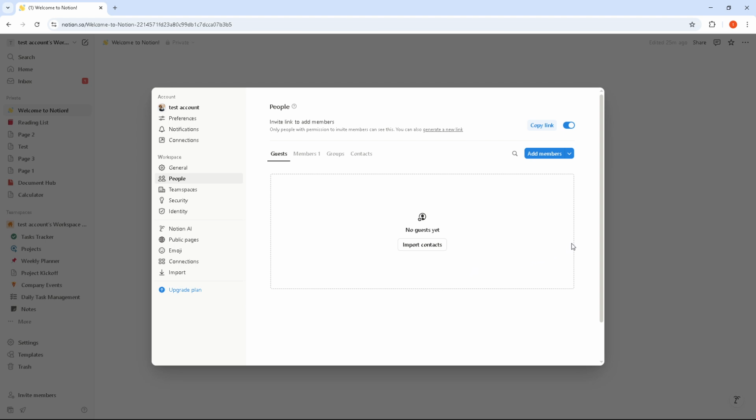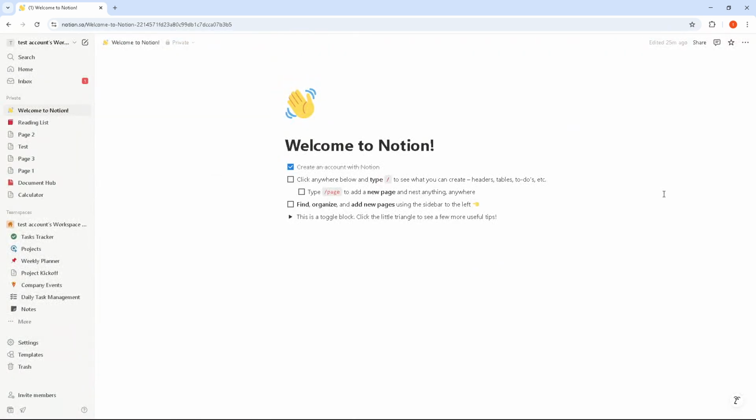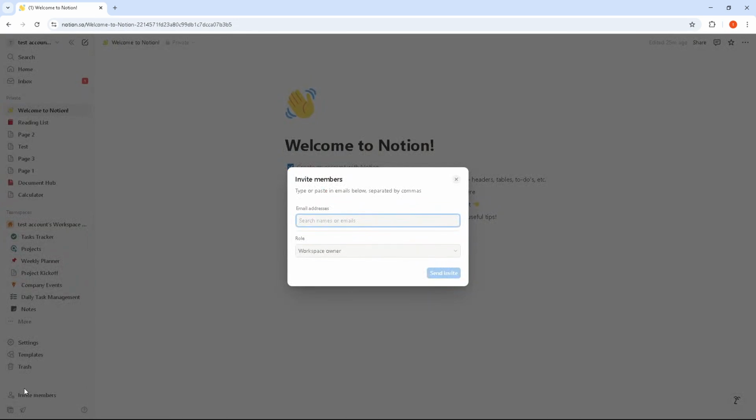But wait, there's another way. If this way doesn't quite suit your flow, you have the alternative option of inviting people directly through the Invite Members option located in your main sidebar. This method functions in much the same way. Just type in the email addresses of those you wish to invite and send the invitation on its way.